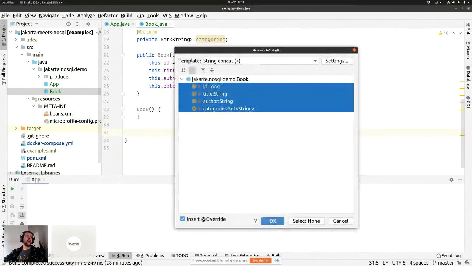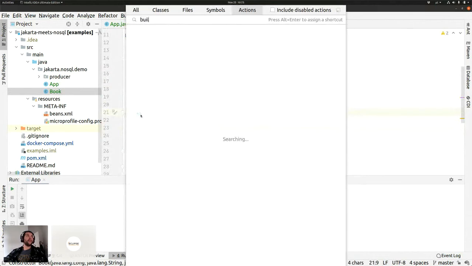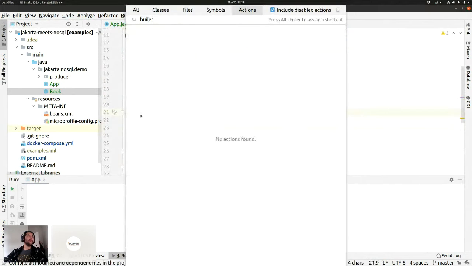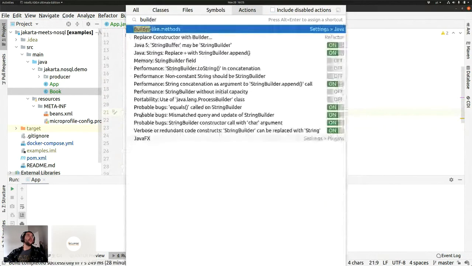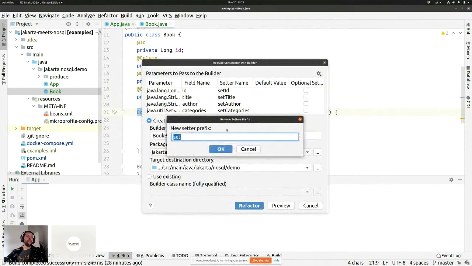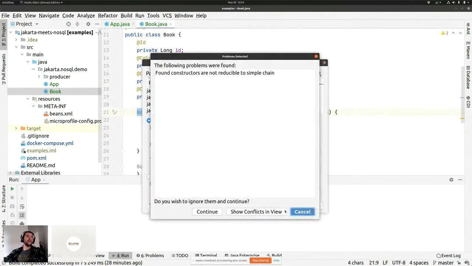Let's put a toString here. And if you want to, you have the option to replace this with a builder. In this case, I'm using IntelliJ, and I usually have this kind of option: replace constructor with builder. So I'm going to create my book builder. I usually use "with" as a prefix, but you can set whatever you want.